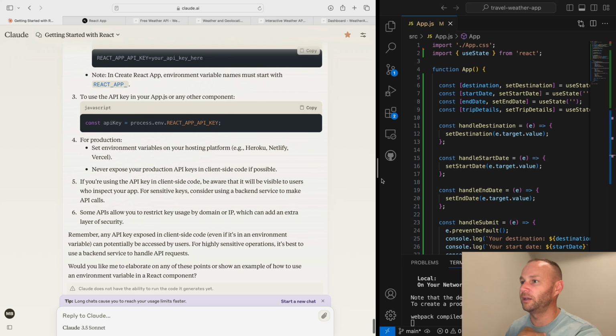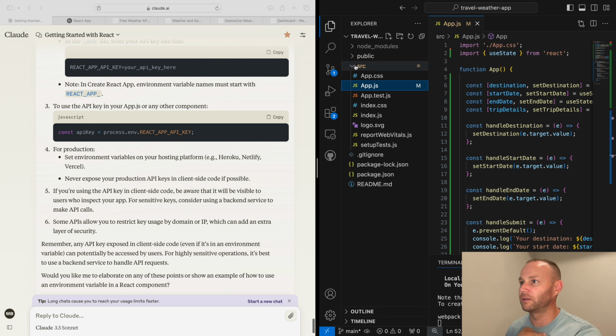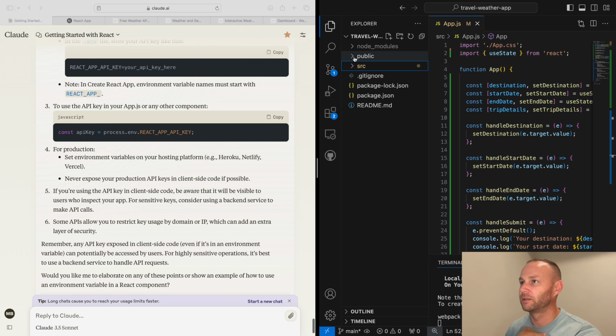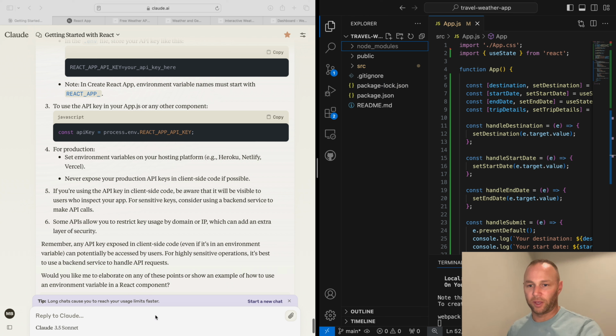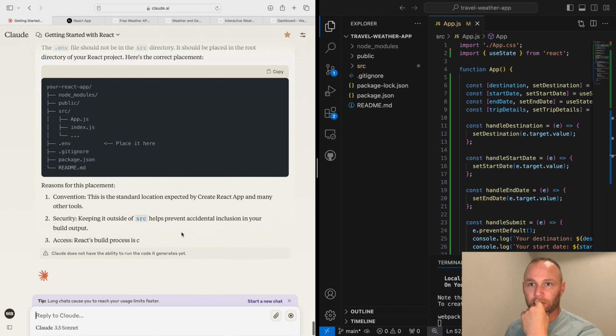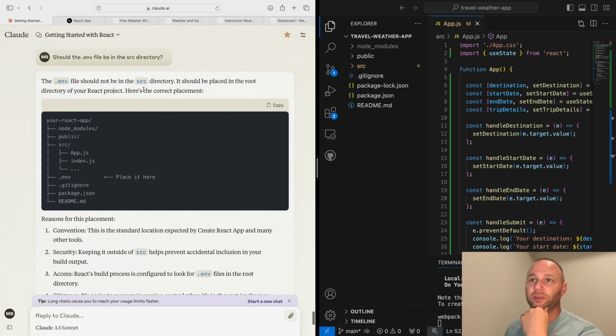Okay, so let's see if we have a, because I think there may be a .env file. Maybe not. Nope. Okay, let me ask Claude if it should be in this. I think it should probably be in the source directory, but let me just ask Claude. Should not be in the source directory, in the root directory. Okay, that was weird.